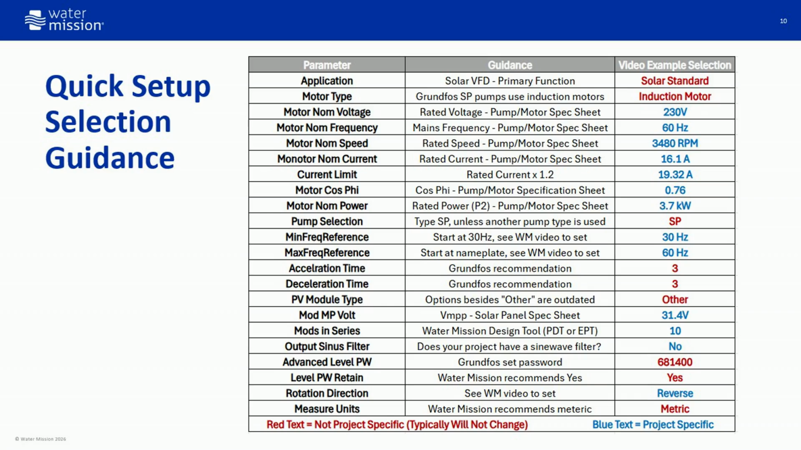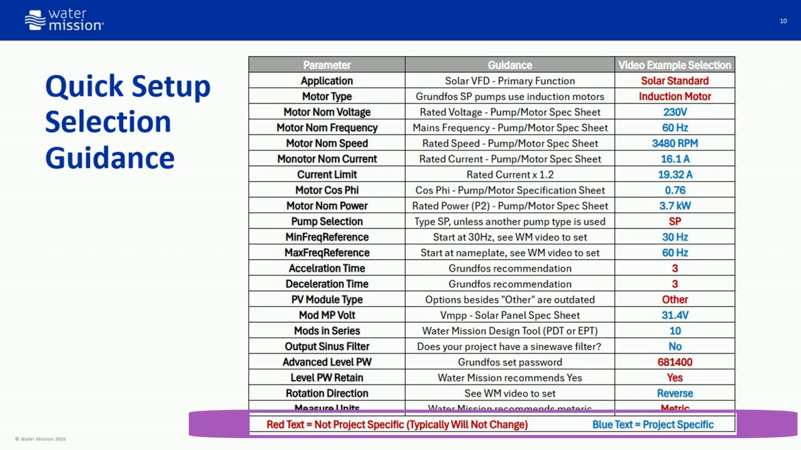This video example will reference the table on the screen for the values we will enter or confirm using the Quick Setup menu. We will go through the Quick Setup menu from start to finish. This table includes all of the parameters that can be edited within the Quick Setup menu. This video will walk through each of them, but feel free to come back to this point and pause the video as needed if you need to see all of the parameters in one place. It should be noted that the values in red will typically not change between projects, but the values in blue are project specific and will change from project to project.